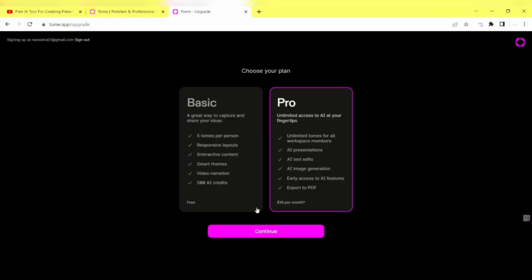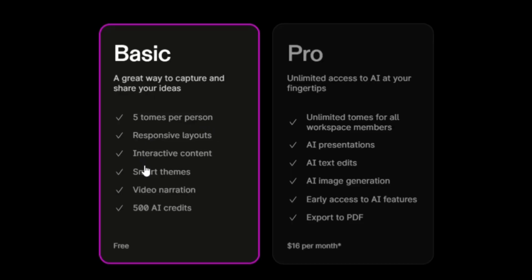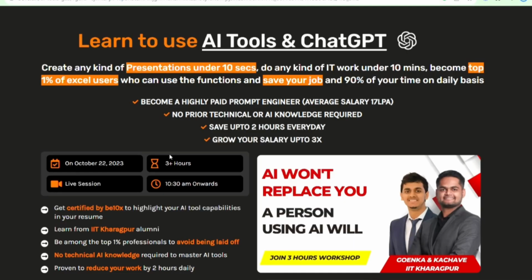Now, these are the plans that this AI offers. I am choosing the free one. You can see how many features this tool is offering for free. That means this AI is totally gonna save us from our last minute hassle and it is gonna save a lot of our time. Can you see how much advanced AI has become?